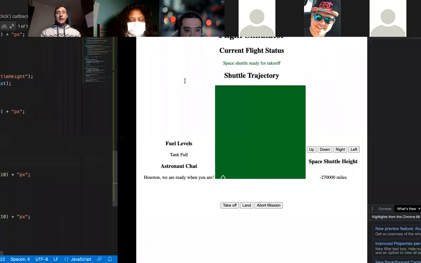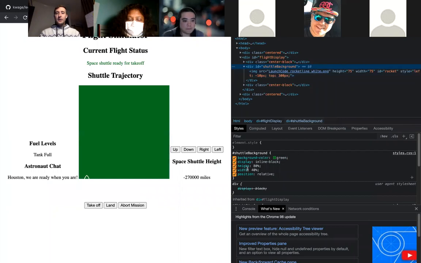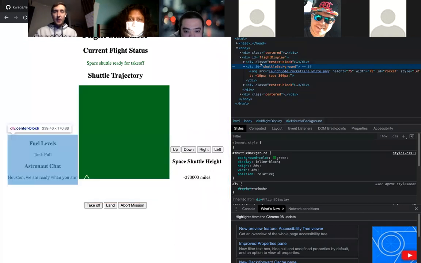This one is going to be a little bit more tricky. Why is it going to be tricky? Because if we inspect this object, we see the shuttle background, the height itself is a percentage. Now, if it was just saying like, okay, this box is always going to be 200 pixels, then that'd be great. The box is very easy to work with then. Unless, okay, yeah, flight display, there we go.